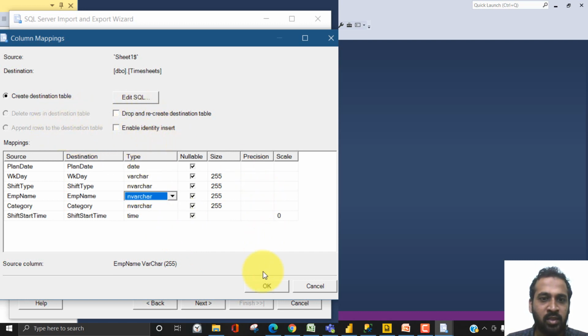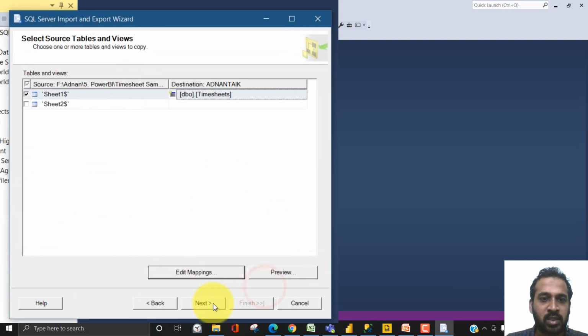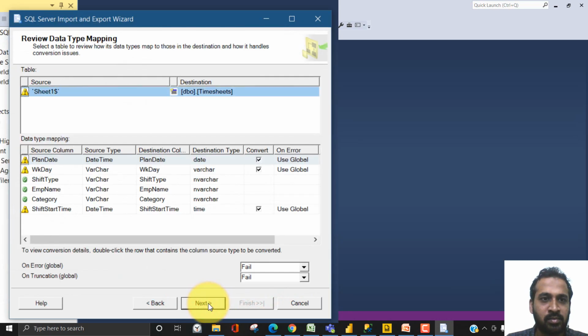So the rest of the things is fine. Click OK. If you are doing it for the existing table, then you need to select delete rows in the destination table, or you can append the rows to the destination table. And you have an option to drop and recreate the destination tables or identity insert. So click OK and then click next.